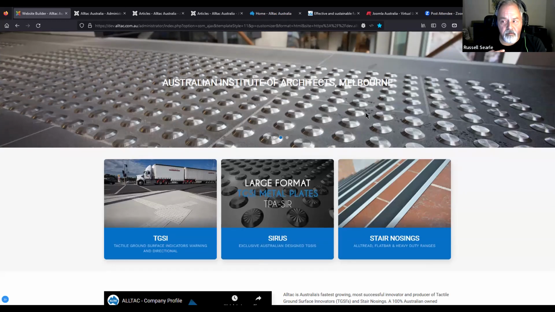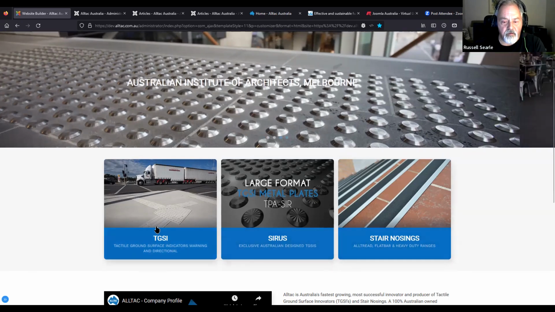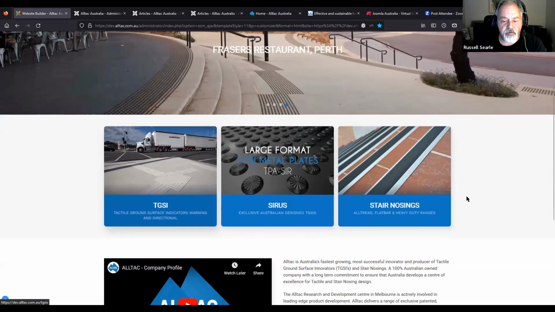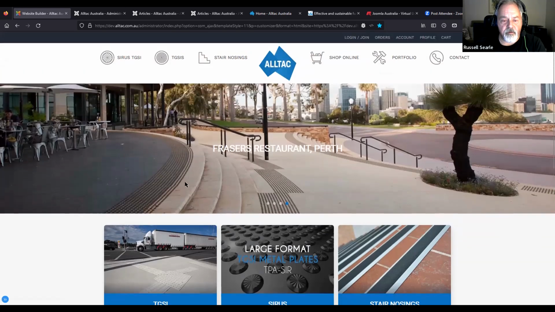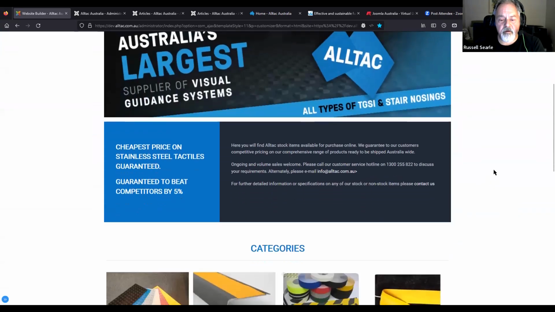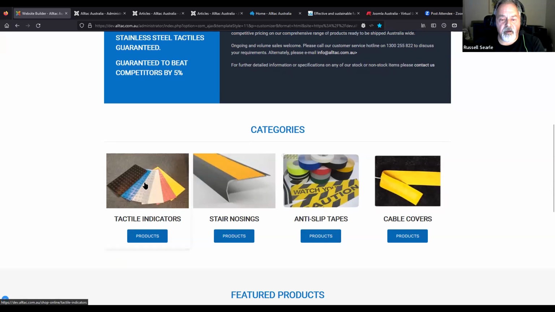They're meant to be tactile. People with limited or some kind of sensory difficulties are meant to be able to cope with these things, and Alltac does a lot of work fitting ramps, fitting navigation types of things to various different buildings. This is what they do all over the country. Okay, so back to the shop. Tactile indicators is their big product line.